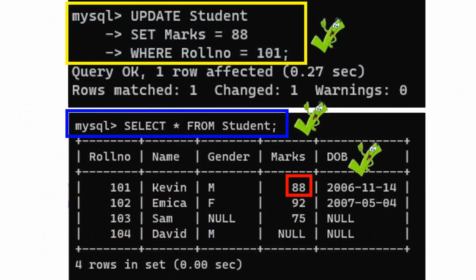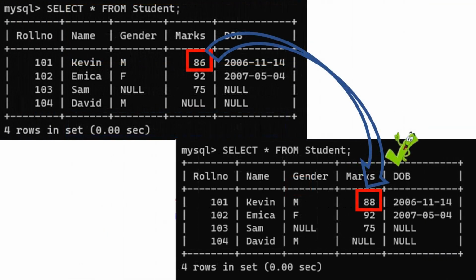Let's see an example. Now, look at the yellow box. Now we type the statement, UPDATE student SET marks = 88 WHERE roll_number = 101; Now, look at the blue box. We type the statement, SELECT * FROM student; Now, what can you see? Yes, the marks of Kevin with roll number 101 is updated from 86 to 88. Here, you can see the updation clearly.